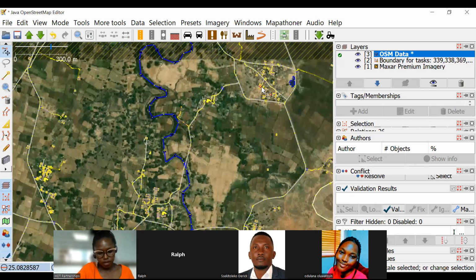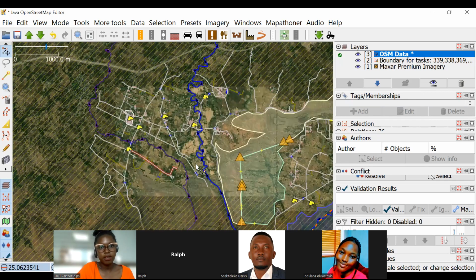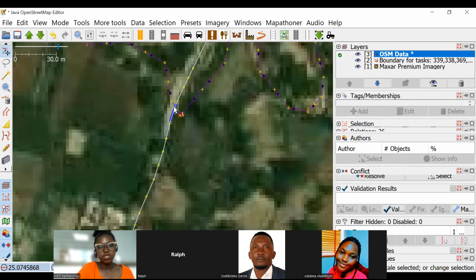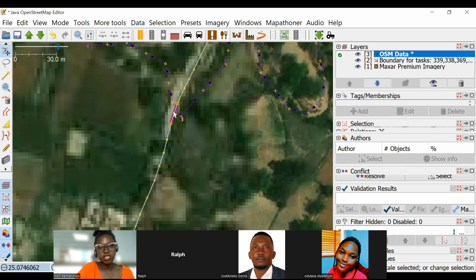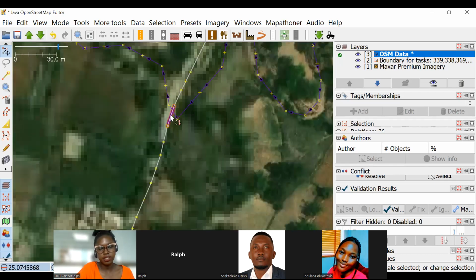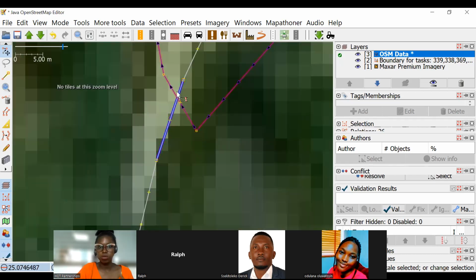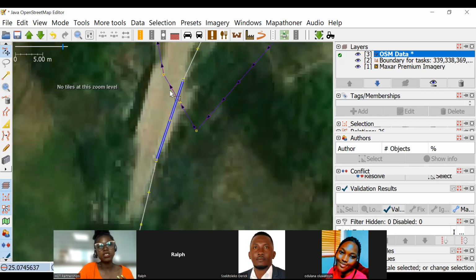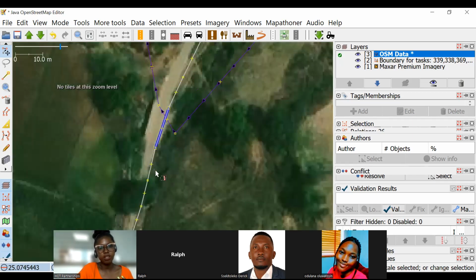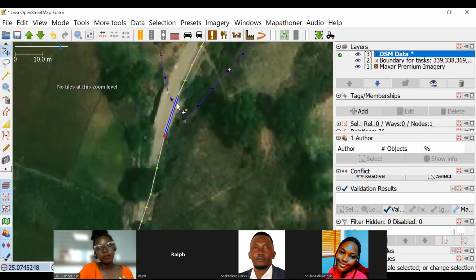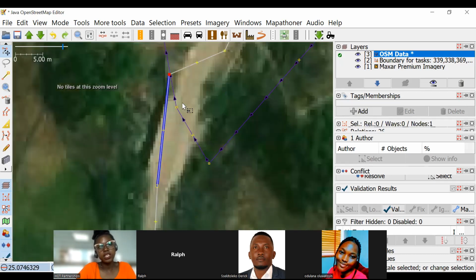Another thing I want to illustrate is how to map crossings. I've seen several of them here. Remember, to identify a bridge, there's usually a different color on top, and the bridge is on top, so you have to give it a layer. As you can see, this is a well-defined road, but when you come here, the color is quite different. So I'll tag this as a bridge.